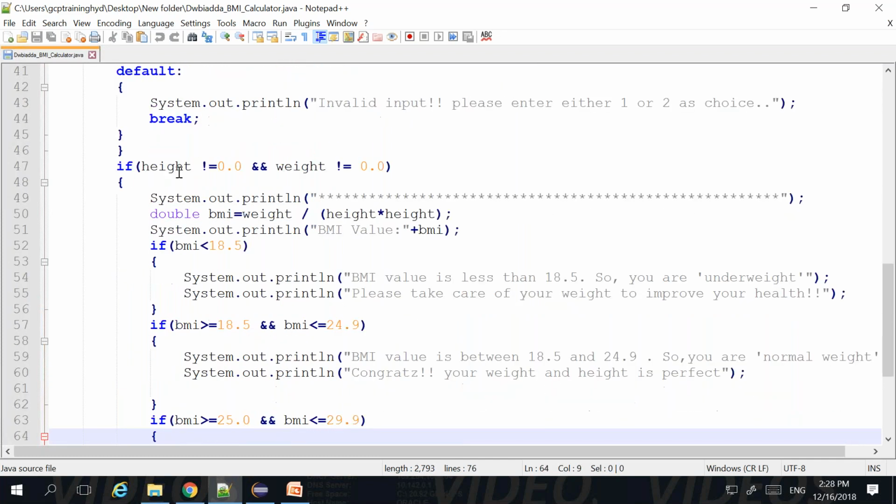So if the height is not equal to 0 and weight is not equal to 0, we can move on with calculation. That is, if height holds some value and weight holds some value, then we can move on with calculation. To calculate BMI, we saw the formula: weight divided by height into height. So at this point, the BMI value will be calculated. Here the value is also printed.